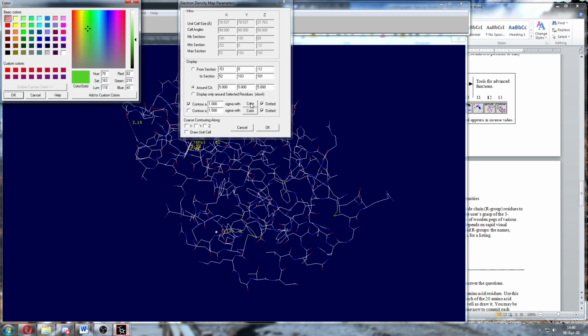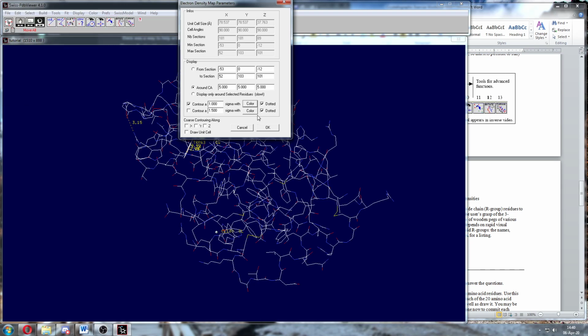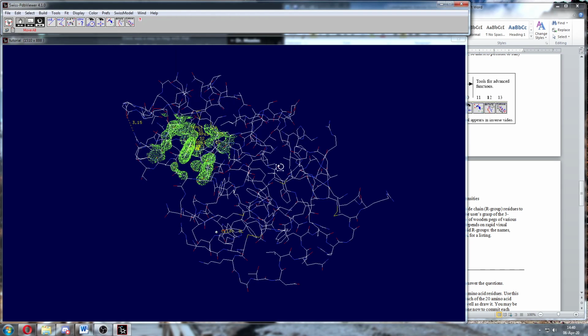Then click a color. I like this bright green color. I think it shows up well on this screen. We'll see how well it shows up for you. You can choose a fuchsia, a pink, or something like that. I would stick with greens and pinks or yellows or something like that. Stay away from blues and reds, because then you won't be able to see your nitrogens and oxygens respectively with this on top of them. So green works really well for this. All right, so I'll click OK, and it should show the map.